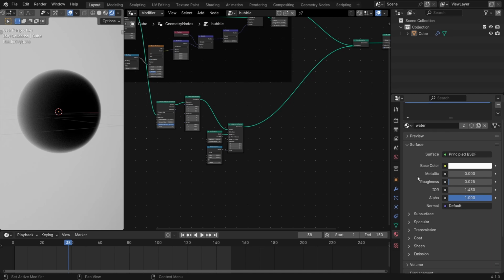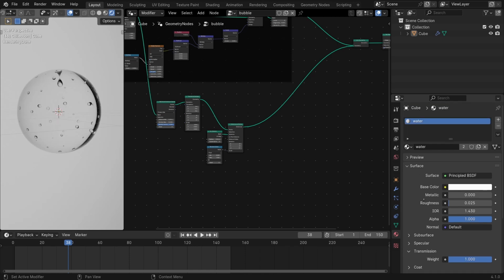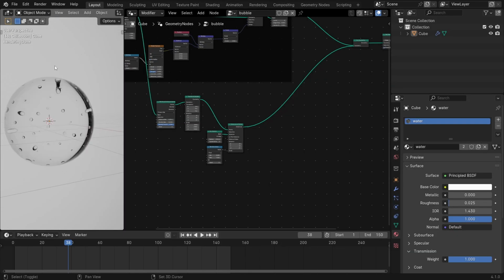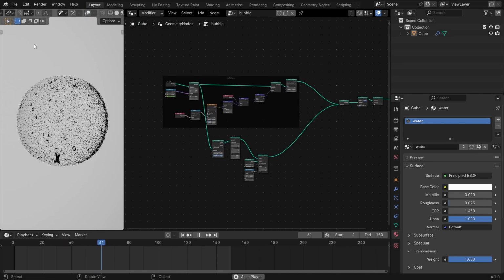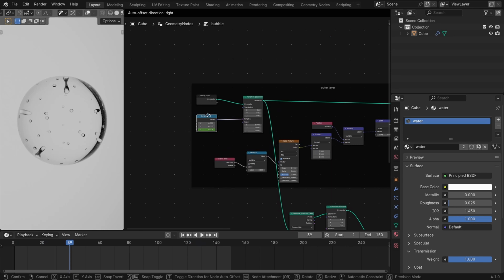And if you don't want to change it, that's okay too. Just go to the transmission and bring up the weight to 1. And that's basically glass as well. So you can see from now, without doing anything fancy, we already got a very beautiful looking setup. So you can also slow down the animation by just tweaking with these 2 values.